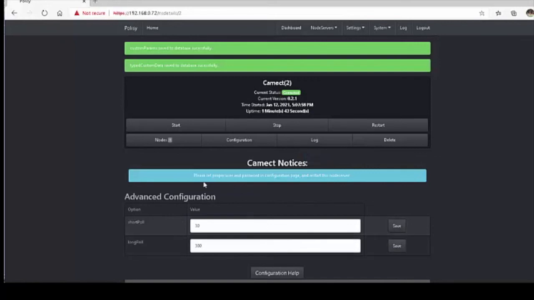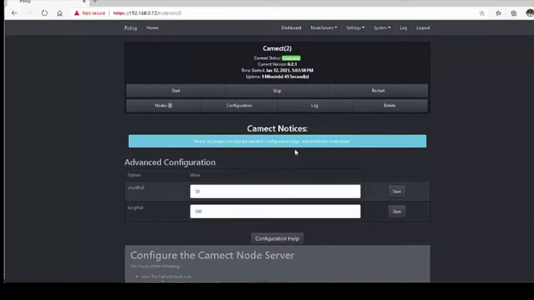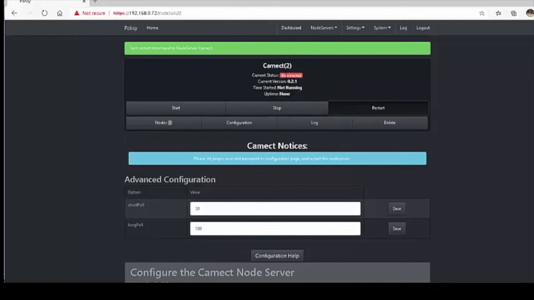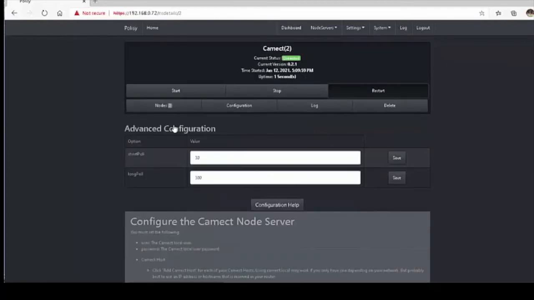Now you'll notice this blue banner up here has been telling me, hey, once you set that username and password, you're going to want to restart the node server. And if you look right now, it has just the default node in here. I'm going to hit restart. It's disconnected. It'll reconnect and watch this count up as it pulls in all of the nodes that are in my Camec controller.